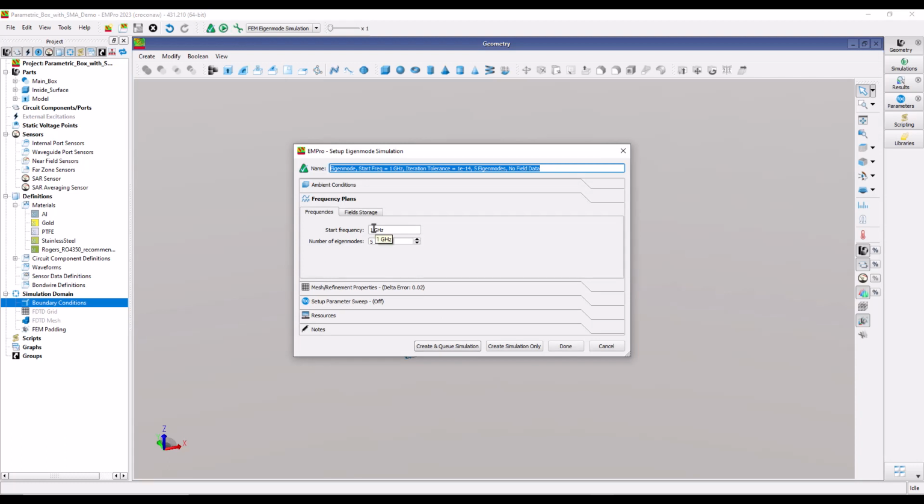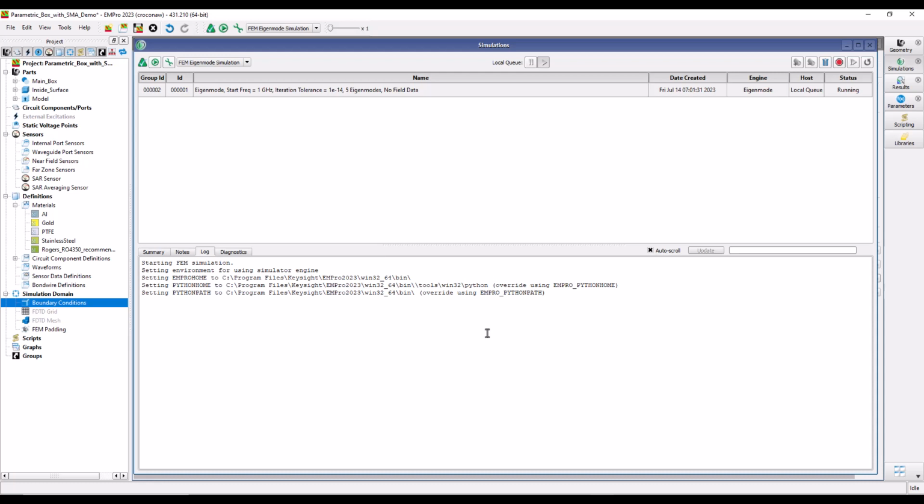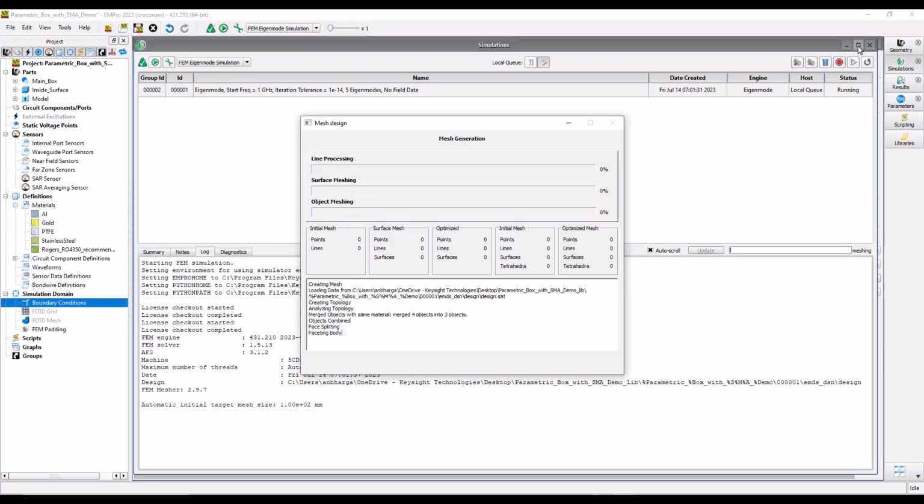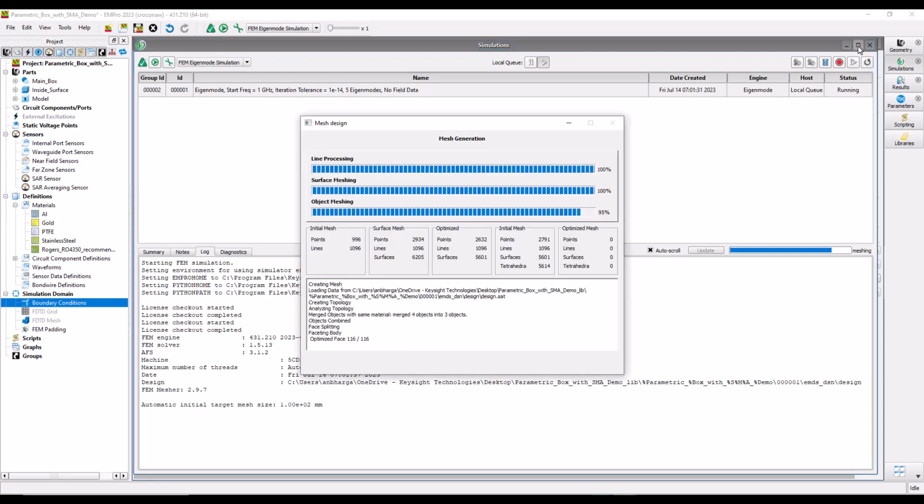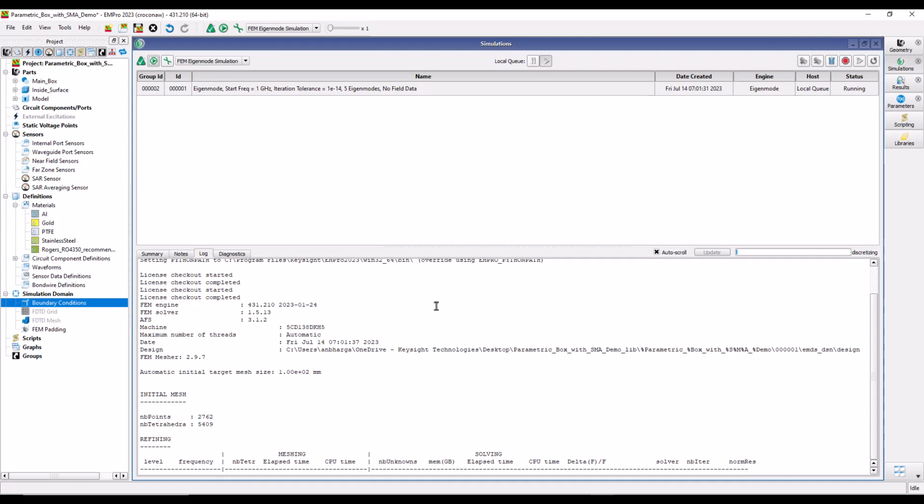Set the start frequency, the frequency from which you would like to start your search to find the cavity resonance. So let me keep it 1 gigahertz. We go ahead and create a Q simulation. Now eigenmode typically is a very quick simulation because you're only looking for eigen frequencies. So the 3D object which you have basically will be discretized.